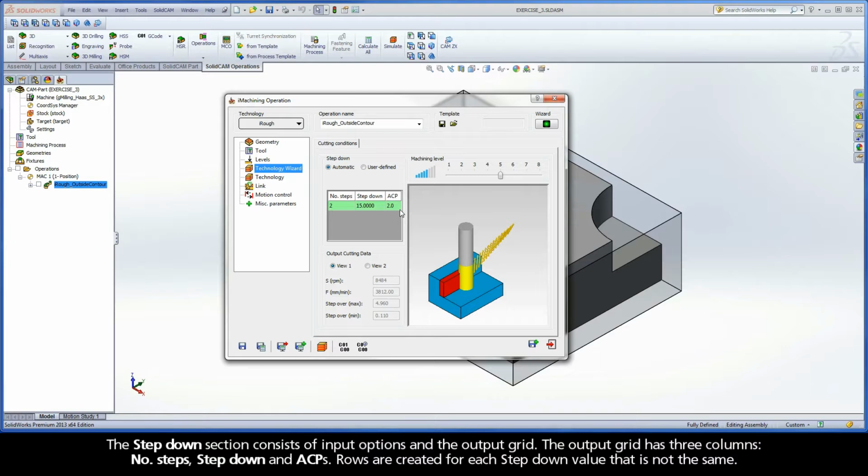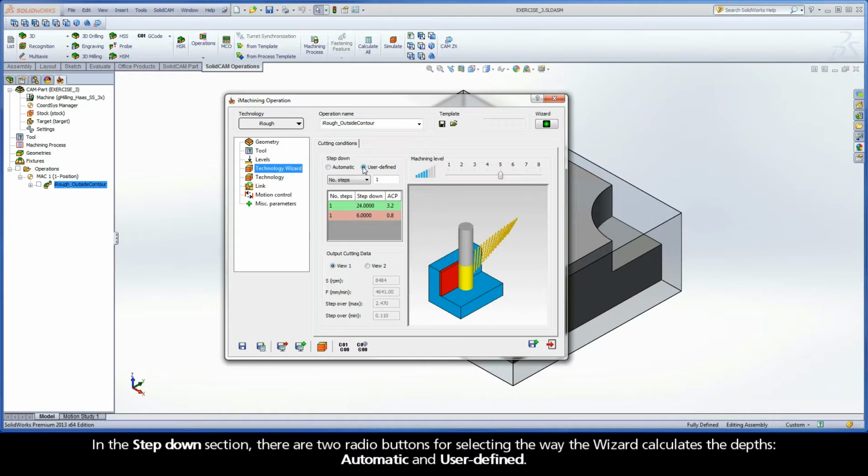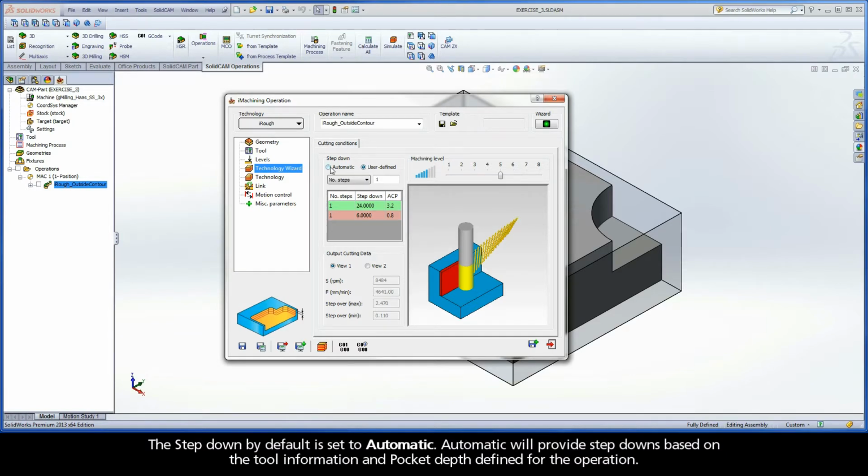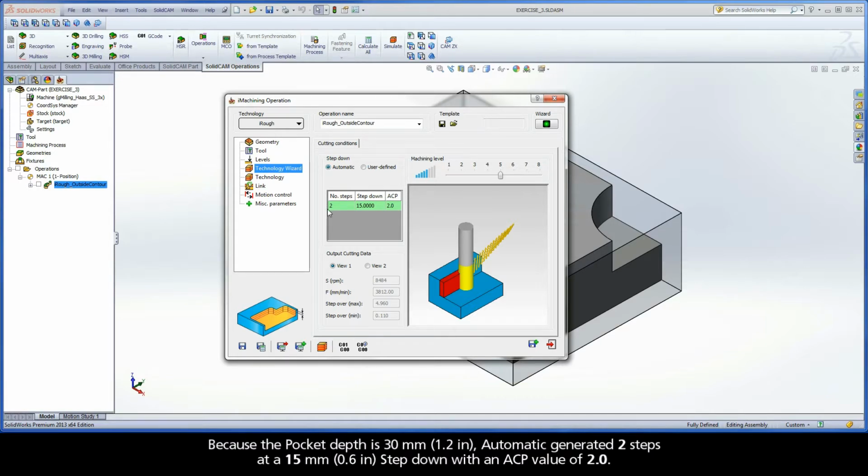The Output Grid has 3 columns: Number of Steps, Step Down, and ACPs. Rows are created for each step down value that is not the same. In the Step Down section, there are 2 radio buttons for selecting the way the wizard calculates the depths: Automatic and User Defined. The Step Down by default is set to Automatic. Automatic will provide step downs based on the tool information and pocket depth defined for the operation. Because the pocket depth is 30 millimeters, Automatic generated 2 steps at a 15 millimeter step down with an ACP value of 2.